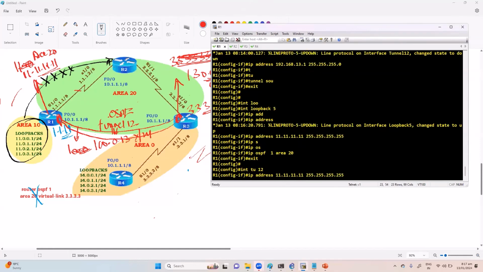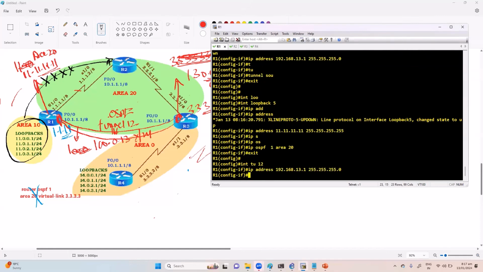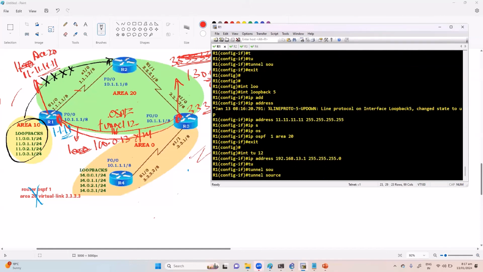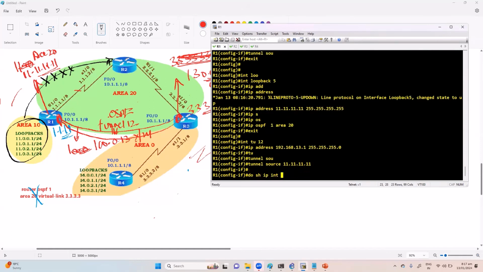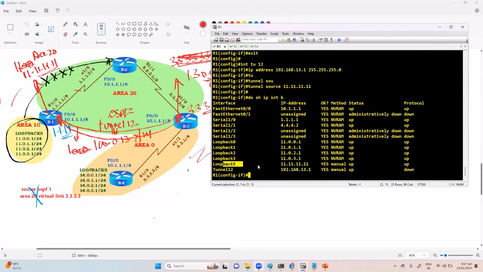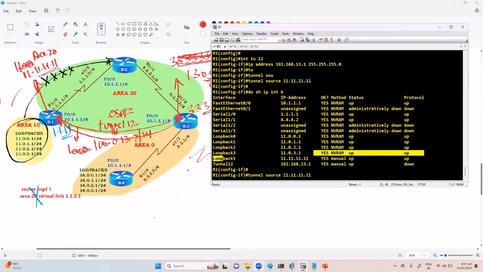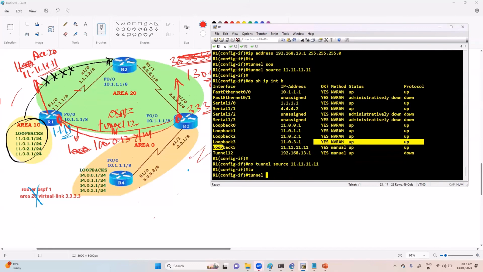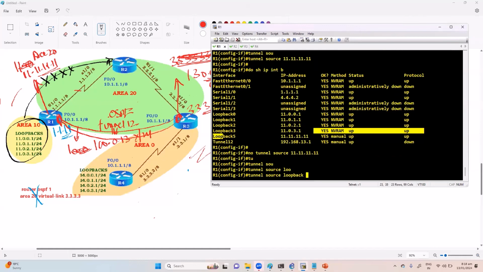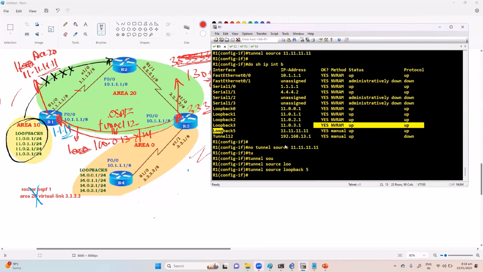Interface tunnel. Assign the IP address. Already we did that. Tunnel source: the tunnel starts on my 11.11.11.11. You can either give the IP address, or I'll show you the interface name, loopback 5. I can simply say tunnel source loopback 5. So the source address can be either the IP address of the interface or the interface name. Anyway, it will take any one. I'm just showing you both the options.